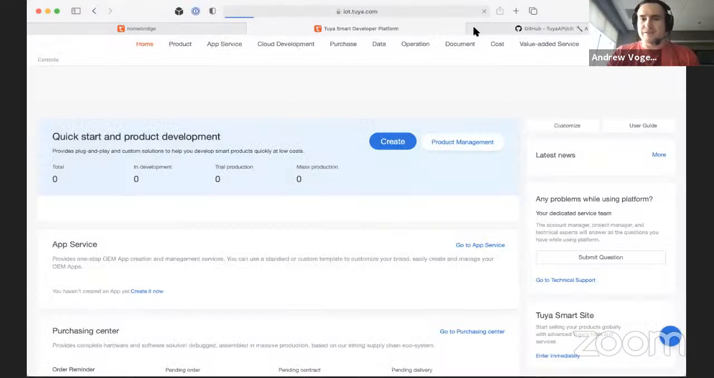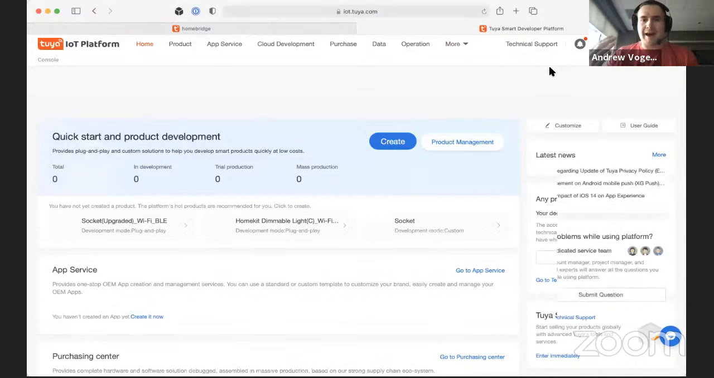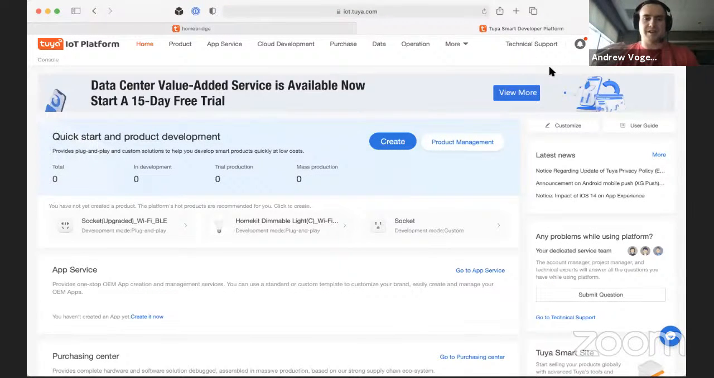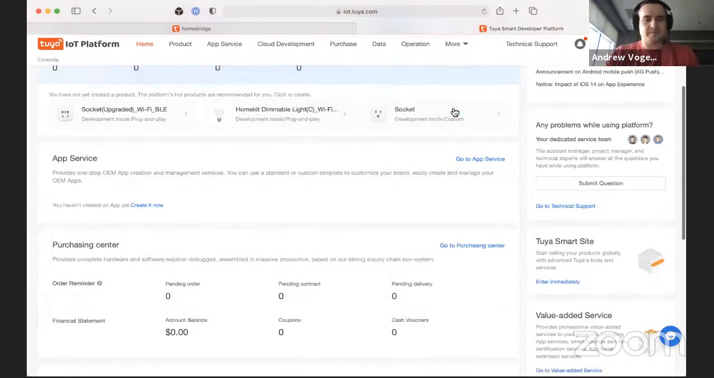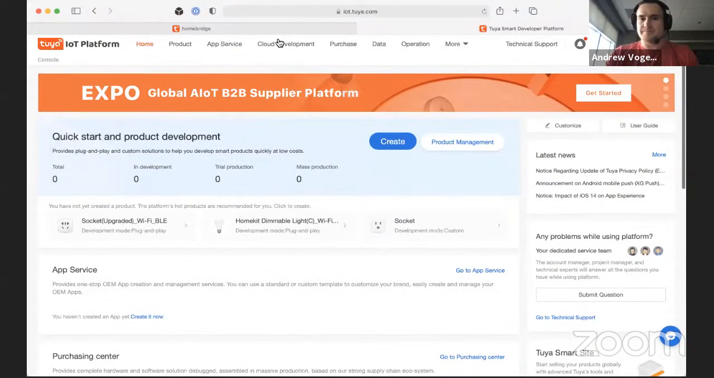So if you have a Tuya account, like through the app to manage your smart home devices, this is not the same. This is literally a developer account. So you have to create an account here and log in. And once you do that, you'll be greeted with this dashboard.